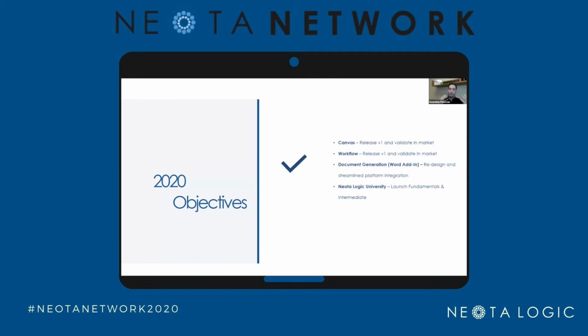Canvas is still in its first version, but very much a robust first version, now that we've had it out for a while and put it through its chops. You'll be seeing the first release of workflow. This actually just got released this week, so it's very, very new, and we'll show how it can fit into your stack and how you can start leveraging it. The document generation and document automation portions are well down the road, so there have been a few redesigns of that and streamlining of the whole process.